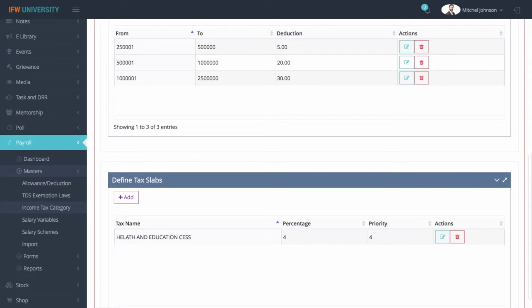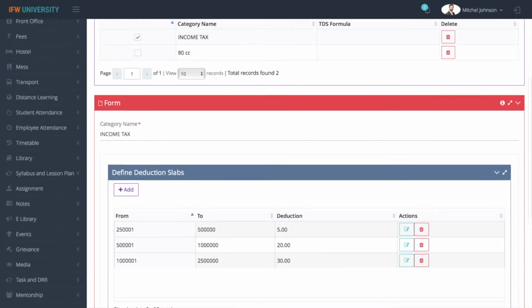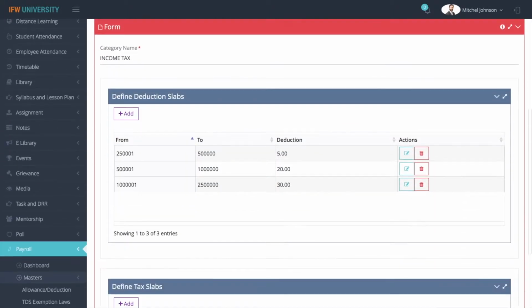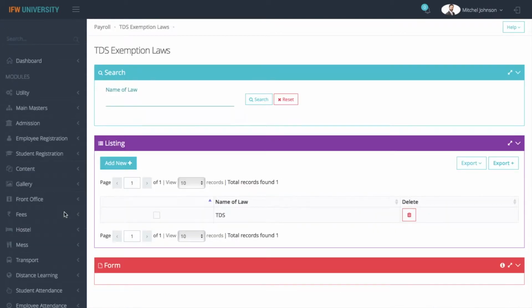After defining the deduction slabs, you have to define your tax slabs. You have to give a tax name, the percentage and the priority of the tax slab. This is how you can create your tax categories, and these tax categories will then be shown in the TDS exemption laws while you are making the formulas.